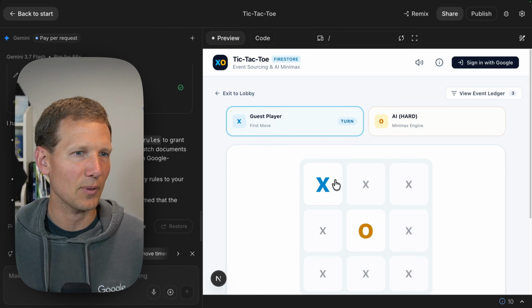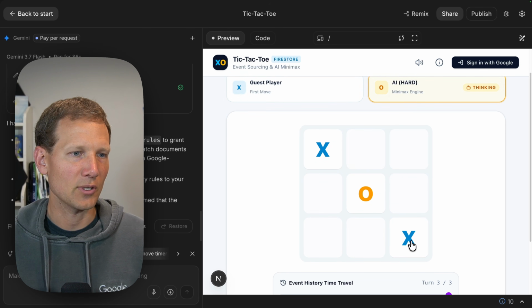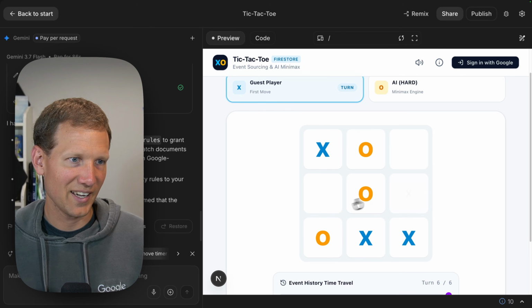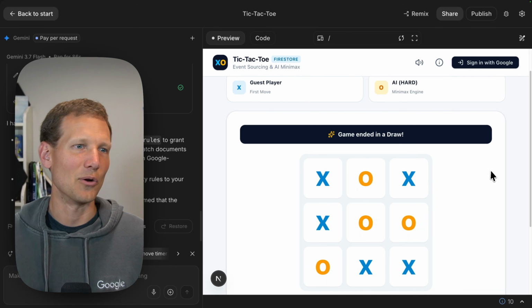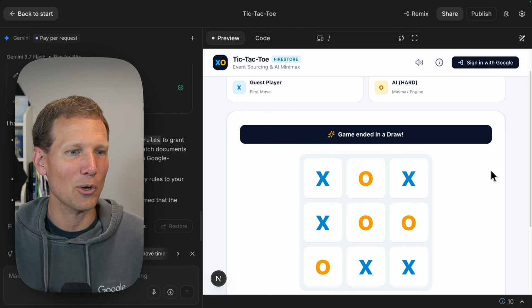I'll go in the top left corner and the Minmax engine has decided to go in the middle. I'll go in the lower right and block that. And let's see, I need to block this. I almost missed it. And there we go. The game ended in a draw. Now, if you know how to play tic-tac-toe, that's probably how it'll go most of the time.